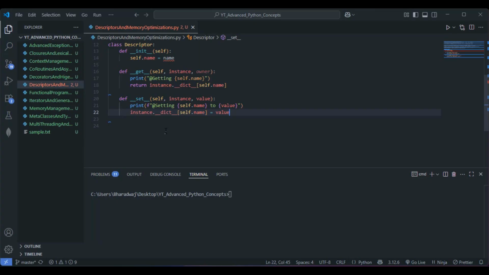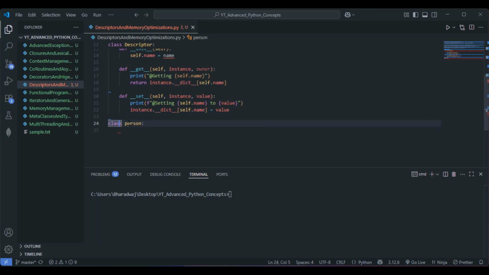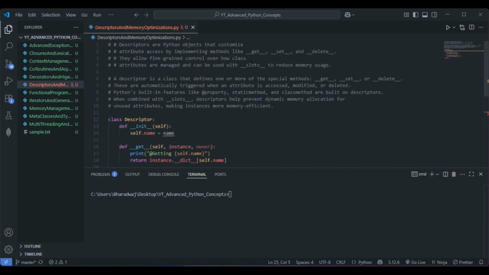So next, let's go with one more class here, a simple class. Let's go with a class Person here. Let me make this one capital P. So this is fine. Next, I'll just go with the slots here. This one, slots, right?